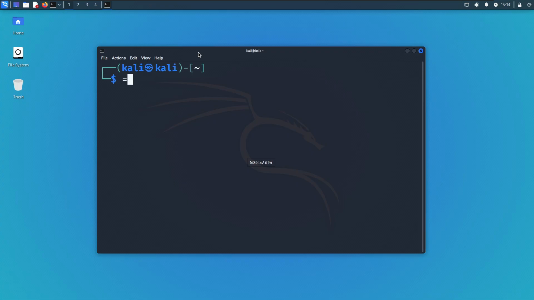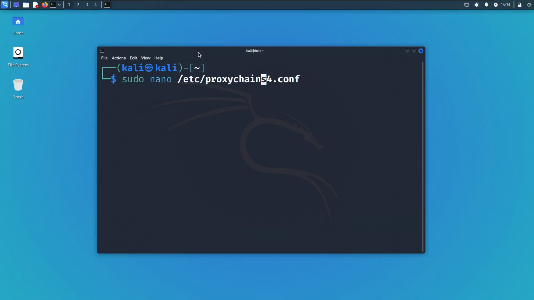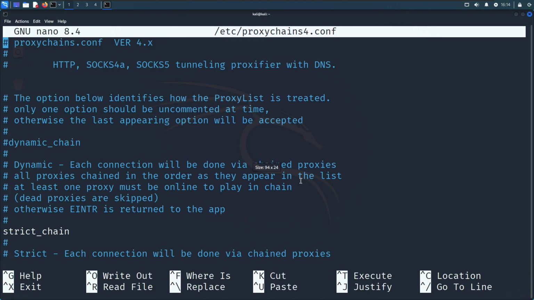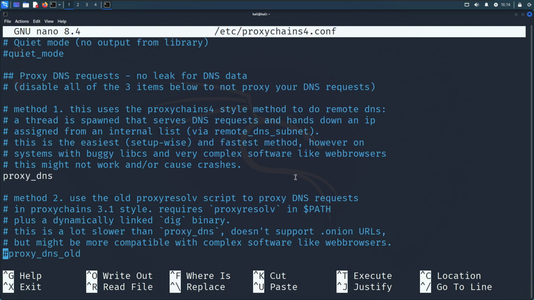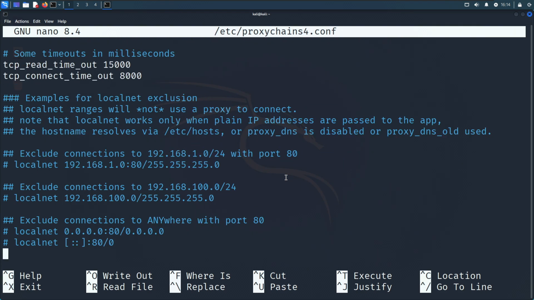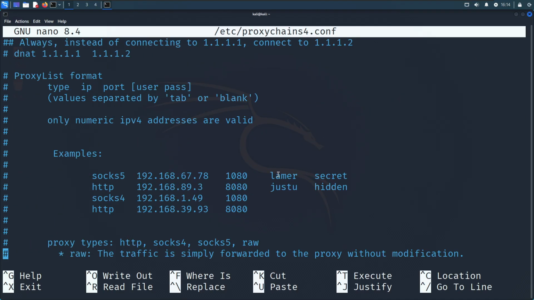So if you type in sudo nano, which is just a command in Linux that allows you to edit files, and then /etc/proxychains, now you can have proxychains.conf or proxychains4. The latest version of this tool is proxychains4. If you click that, you go into the Kali Linux editor here. You can see here, this is the pre settings. This is the default configuration for Proxychains.